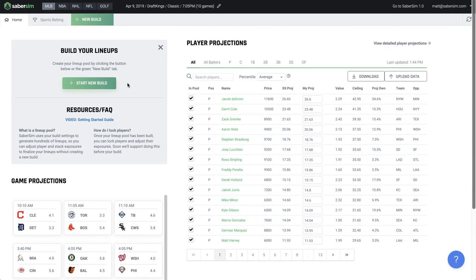I just wanted to go through the new lineup builder and show you some tips and processes that I do when I'm using it myself, just to give you guys a better idea of ways that you can use the builder to get the exposures that you want, get the teams that you want, etc.